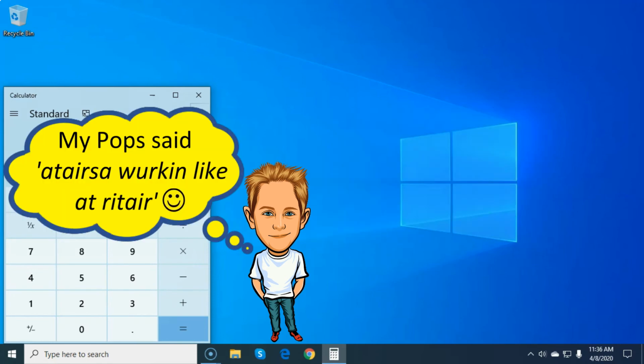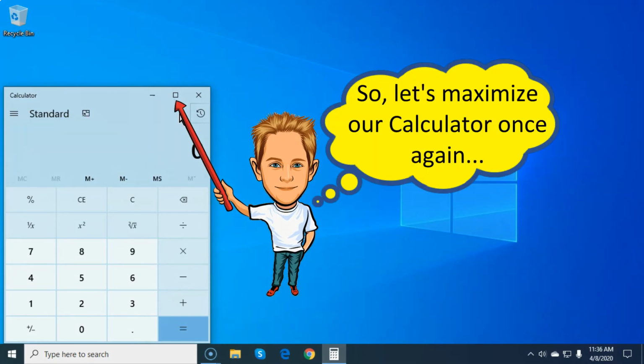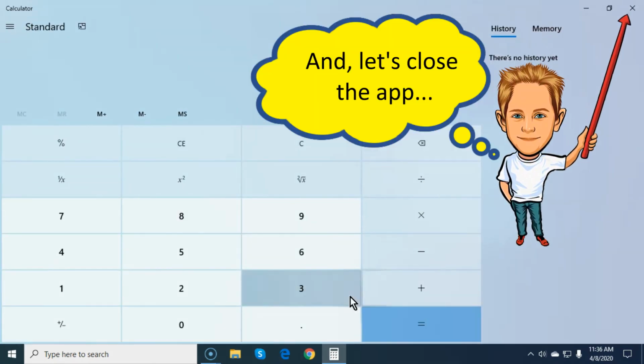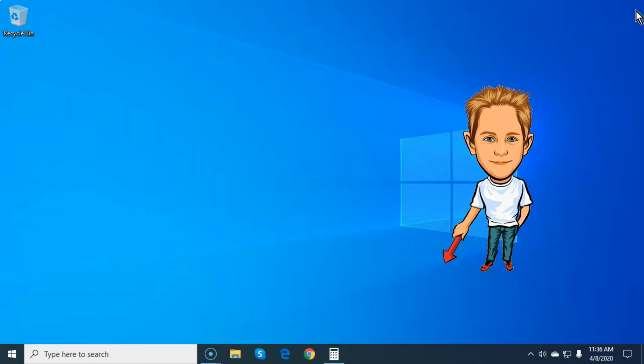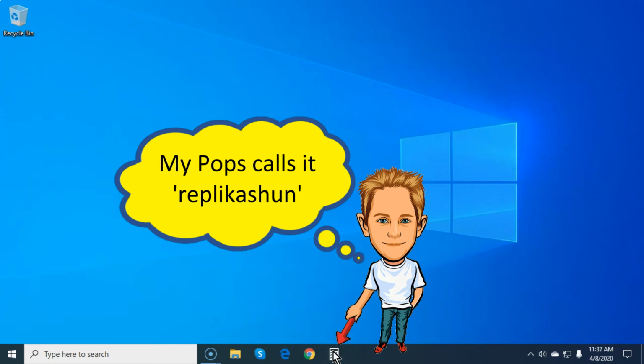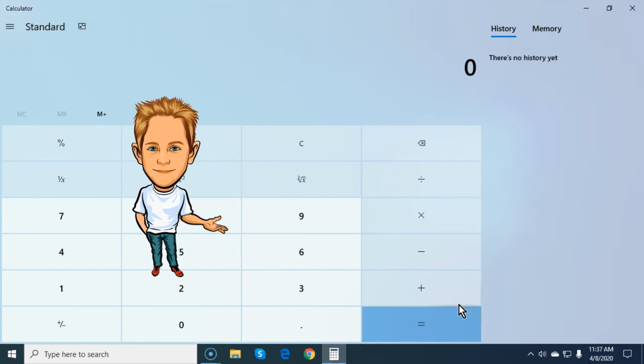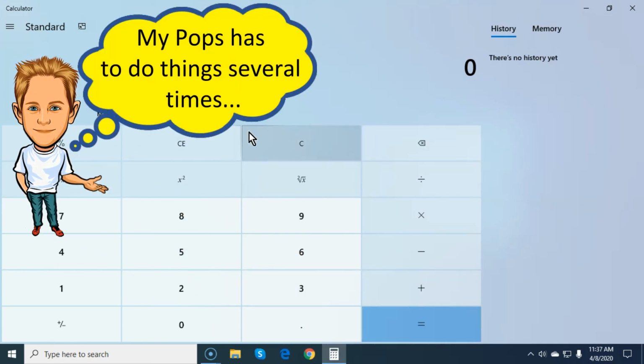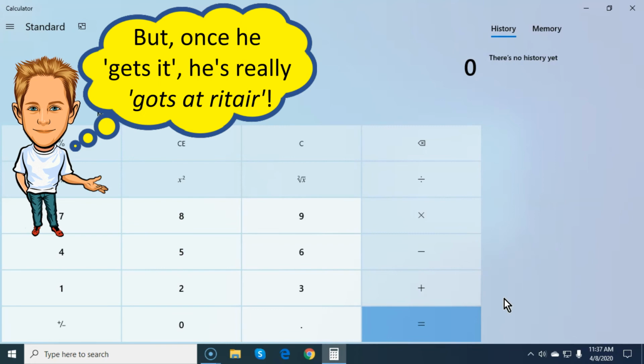So watch this right here. If we click on this little window looking button and make this little window cover the entire computer monitor screen like this, and then click on this little X looking button and close that window, and then click on this calculator icon on the taskbar and open that window back up, that window is going to be the same exact size, and it's going to be in the same exact place it was before we closed it.